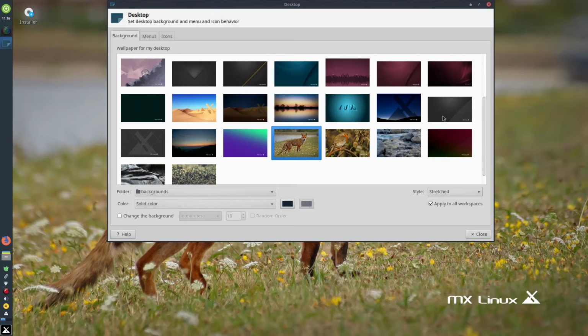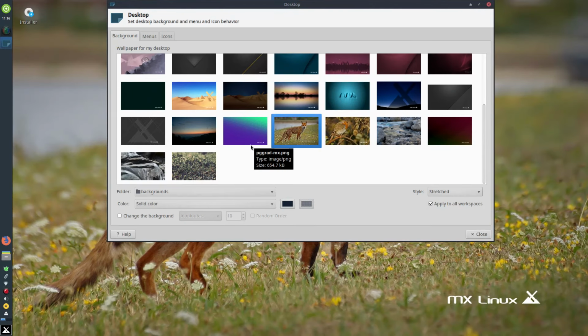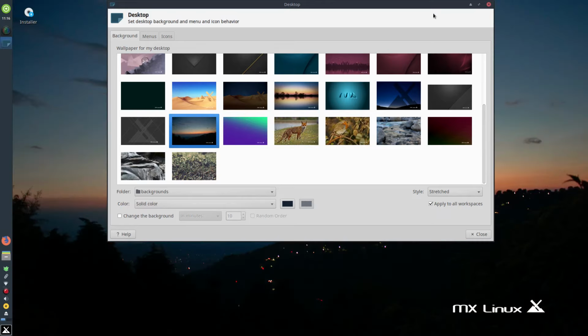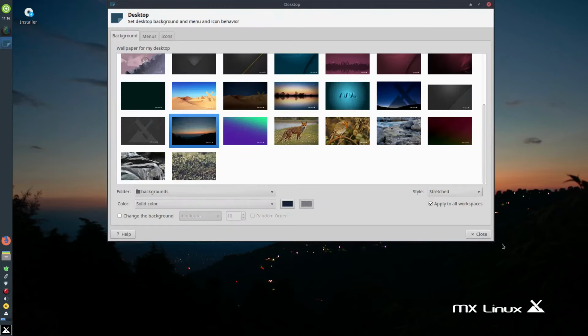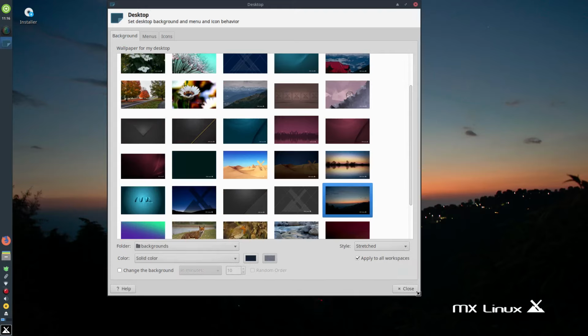So, you know, I mean, this is quite a few wallpapers. There's a pretty one right there. Yeah, that looks real pretty. That looks like some of the sunsets we get out here over Phoenix. But you can configure your wallpaper from here.